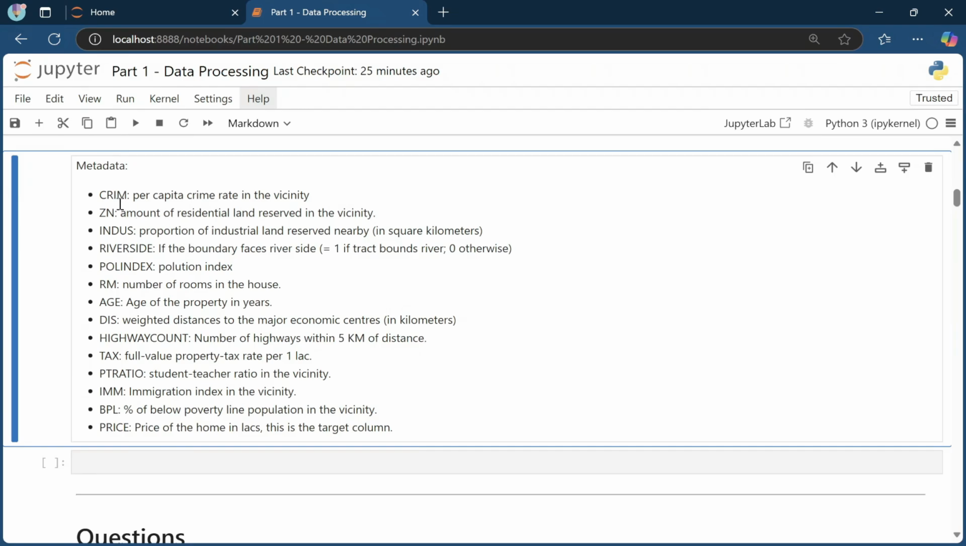Now let's look at the metadata once again. CRIM is per capita crime rate. ZN is the amount of residential land reserved in the vicinity. INDUS is the proportion of industrial land reserved nearby. Riverside indicates whether the boundary faces the riverside. Pollution index is the pollution index. RM is the number of rooms in the house. Age is the age of the property in years. DIS is the weighted distance to the major economic centers. Highway count is the number of highways within 5 km of distance.